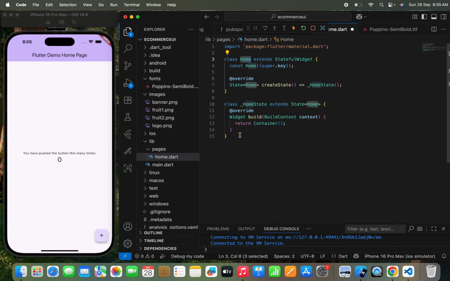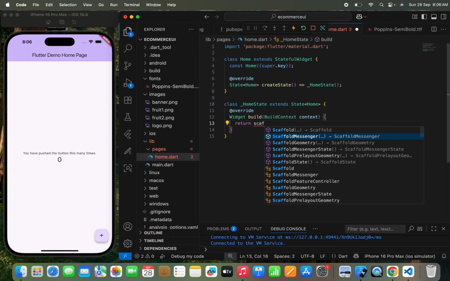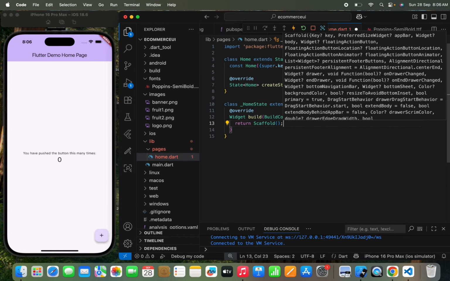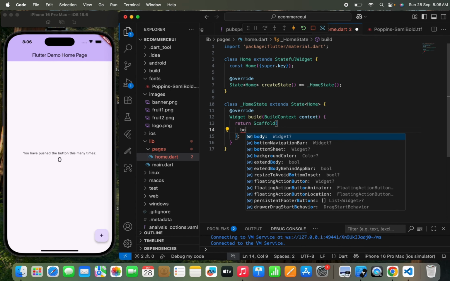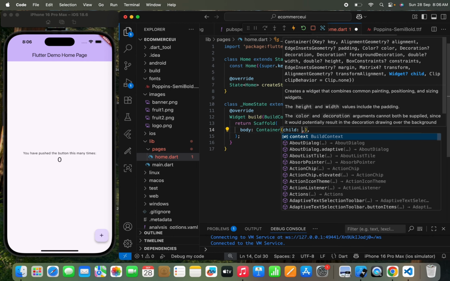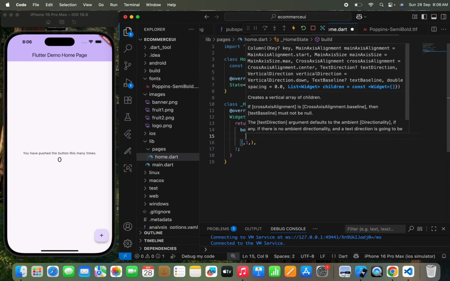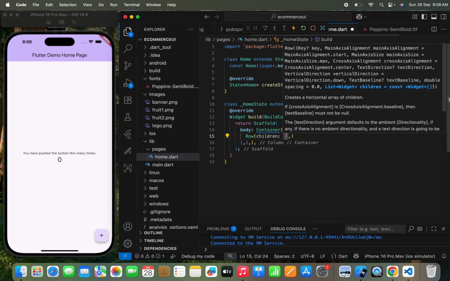Now here, once we created this stateful widget and passed the page name home, now we can simply code. So here I just need to write a scaffold. I have explained scaffold before, so I think there is no confusion about what scaffold really does over here. I just need to write body, container, child and a column. Okay, so these are the simple things that we usually write. Now here I just need to pass a row. In the row I'll just pass children.